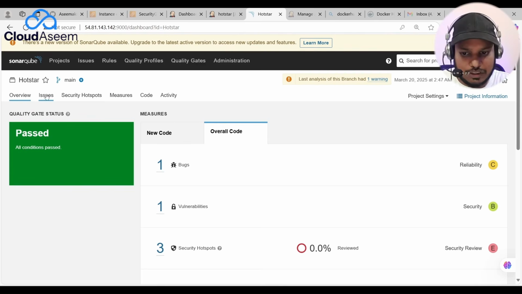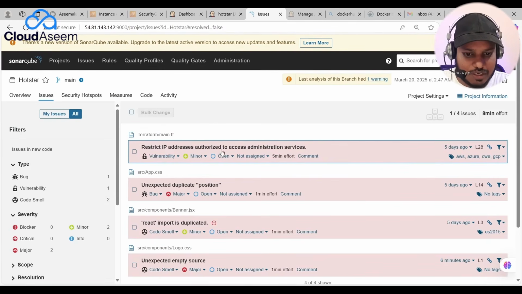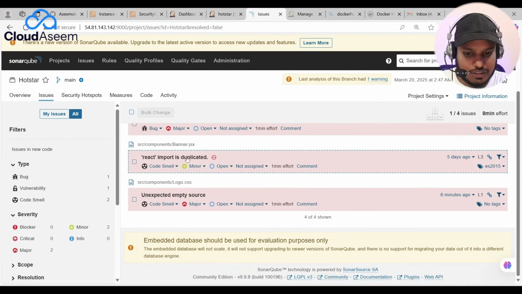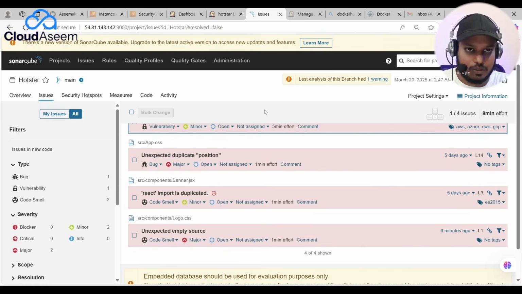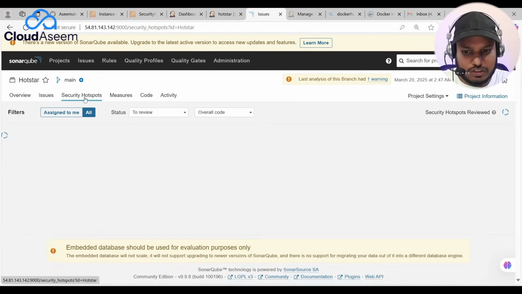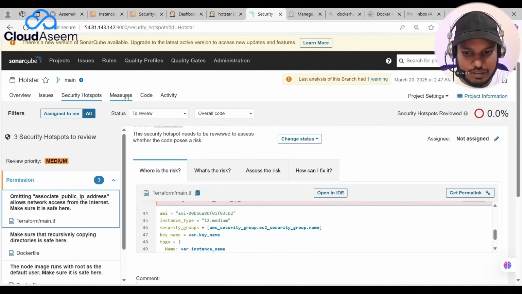If you check these issues, there are multiple issues like restricted IP address, authorization to access the administration service, this position, everything will be shared with the developer. The developer will fix it, and will intimate the DevOps team to run this SonarQube stage one more time. If we check the security hotspot, this will also be the same thing. This will be shared with the team.